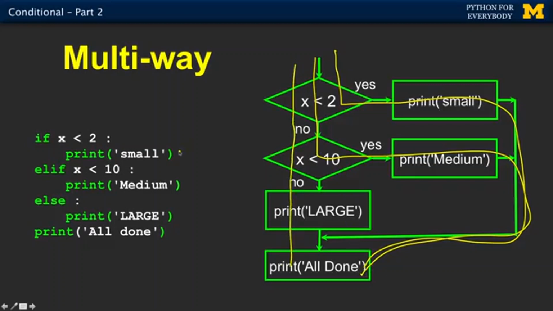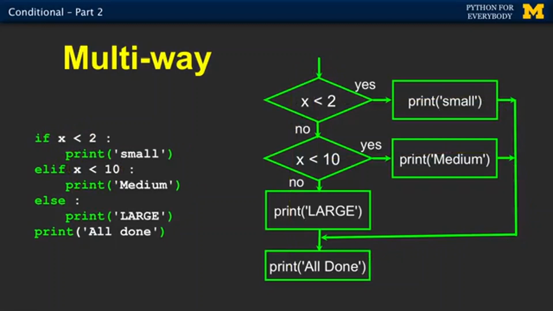A key thing is it's only going to do one of these three. It's not going to do two, it's only going to do one. And it checks these questions in order. And then this else is like a catch-all. So let's take a look at how this particular one works. It depends on the value of x.